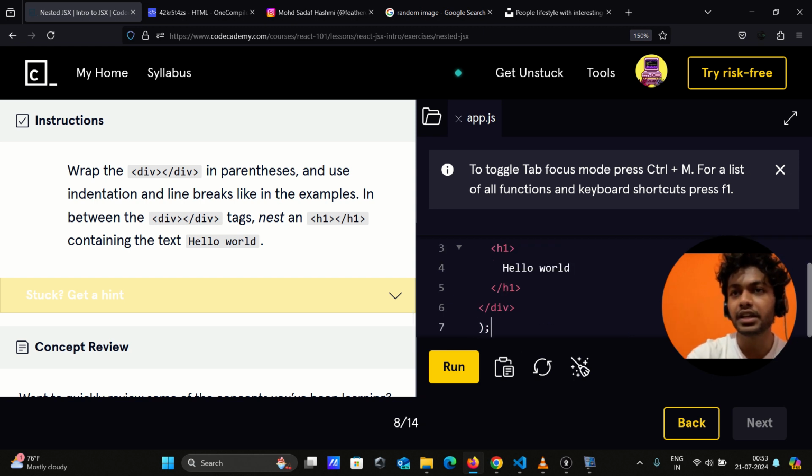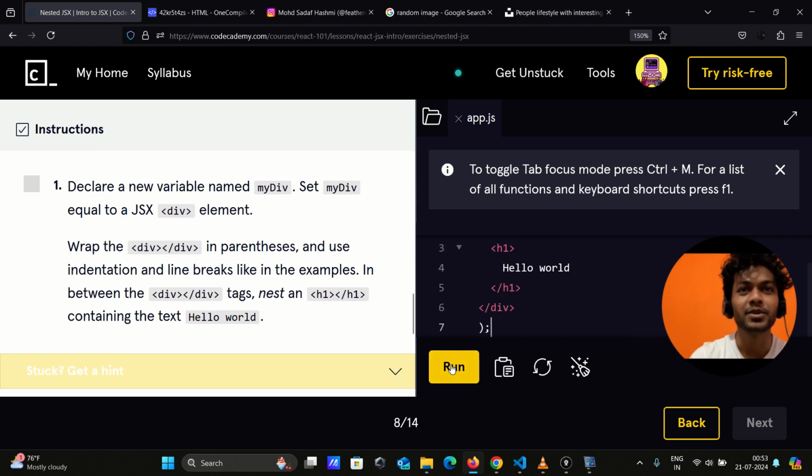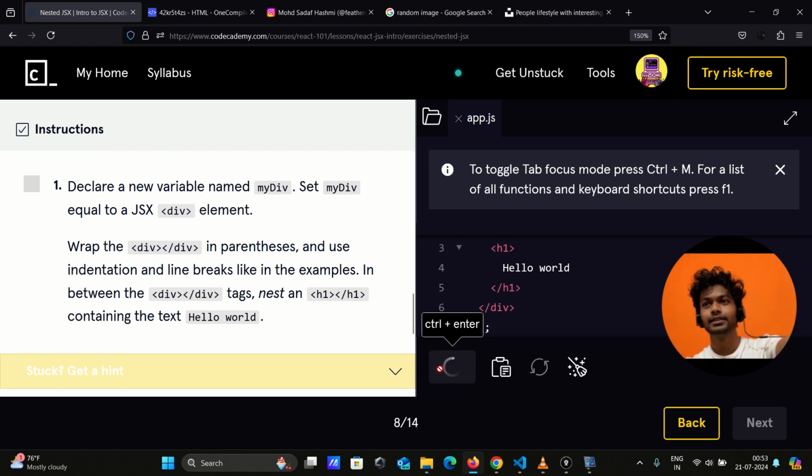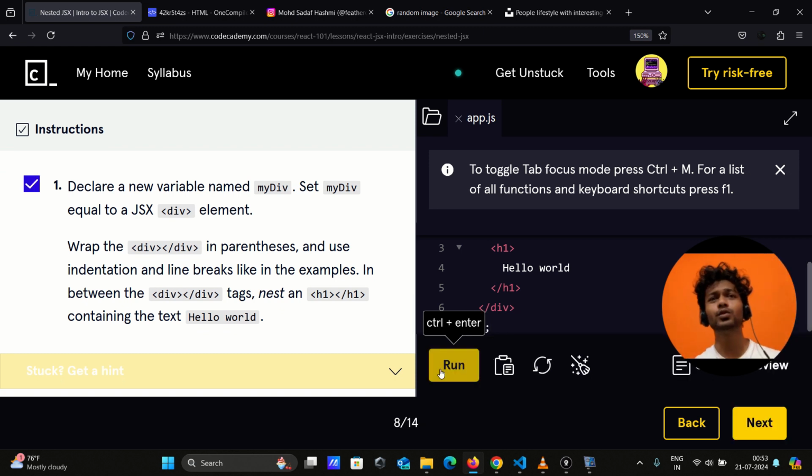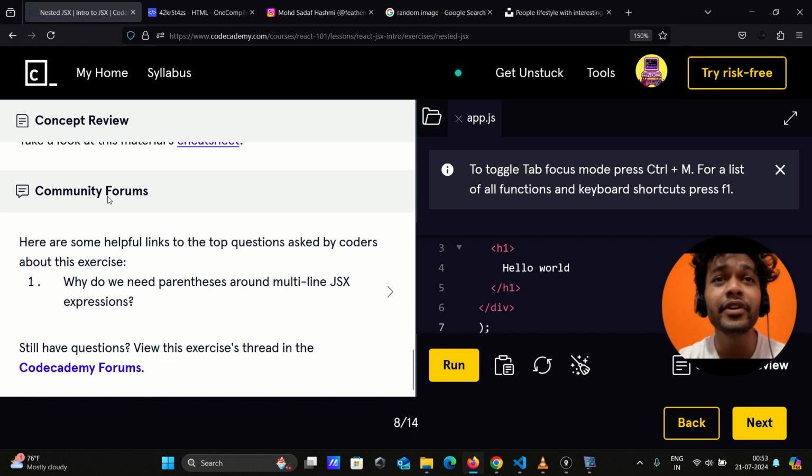You think it will work? It will work if you use a semicolon. You can't miss it this time. Yes, it worked.